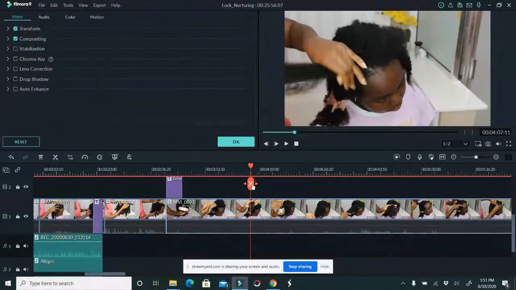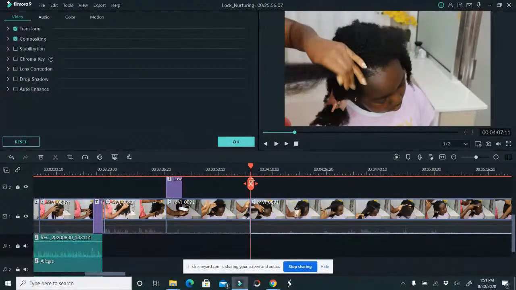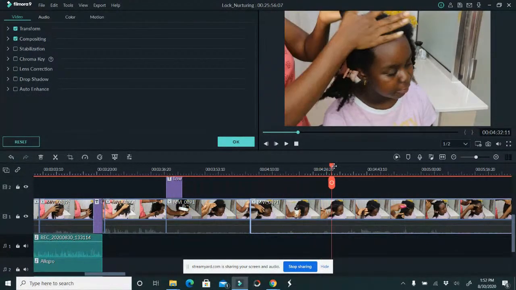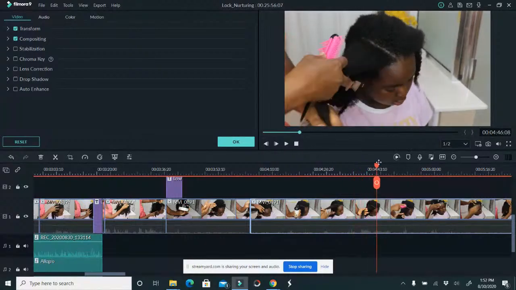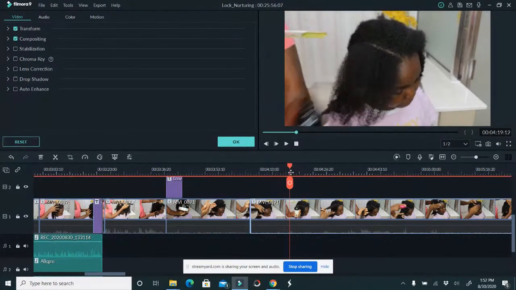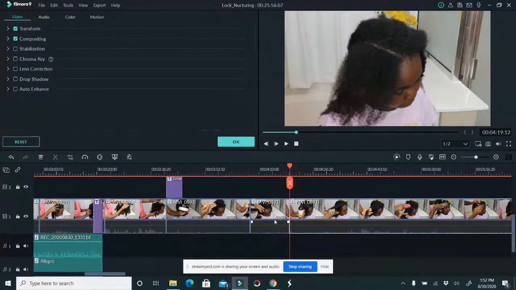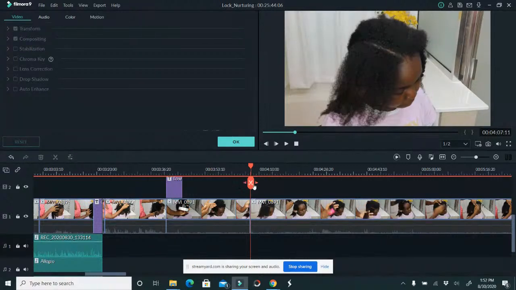Okay, so I'm cutting this part. Next, I'll be using the oil. Where's the oil? I know I use the oil. Okay, I take the oil, part of the oil. Also use the oil.